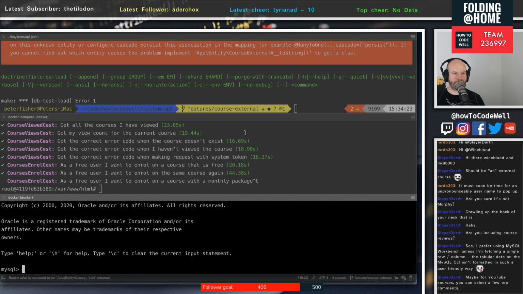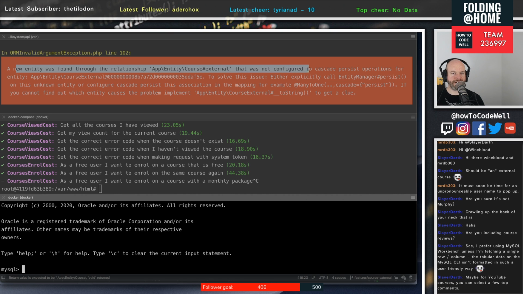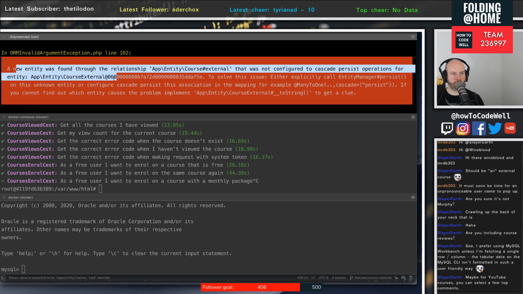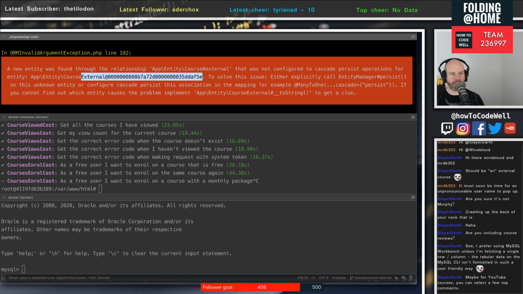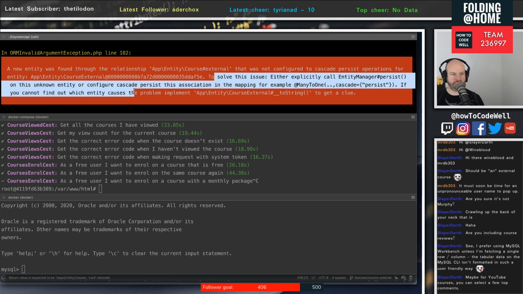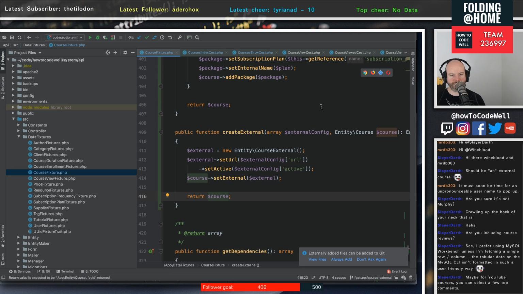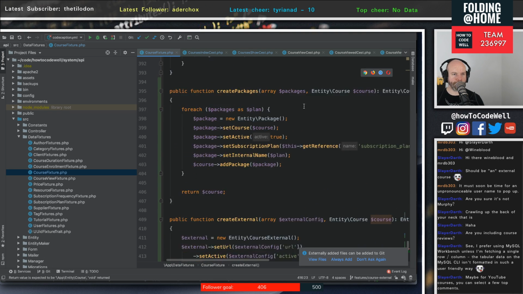Whoops, something's gone bang. What's that? A new entity was found through the relationship of course external that was not configured to cascade persist operations for entity course external blah blah blah. To solve this issue, either explicitly call entity manager persist on the unknown entity or configure cascade persist. Okay, yeah, fine. I know what this is all about.